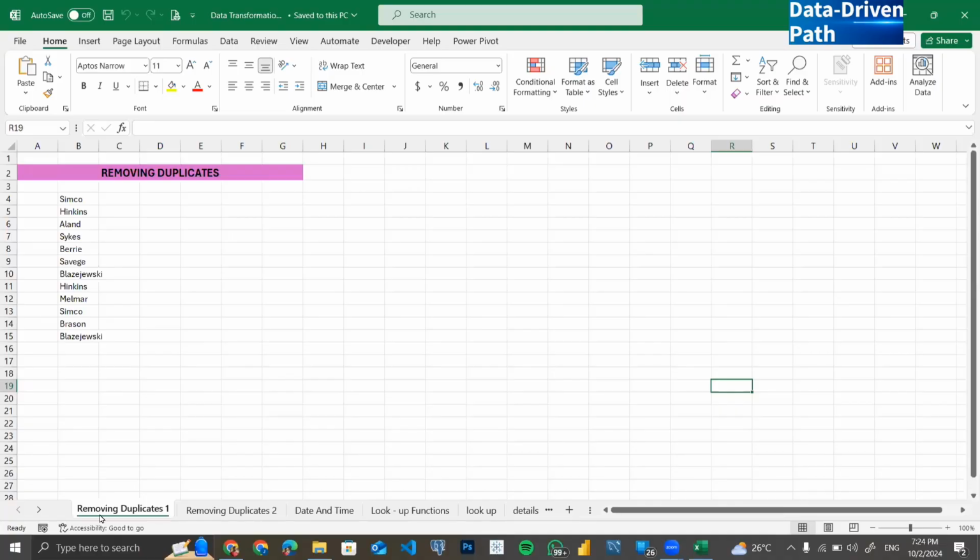So our agenda for today is very, very simple. We're going to be looking at how to remove duplicates. We'll be talking about duplicates in general. Then we'll look at identifying duplicates in the data. Then we'll look at how to remove duplicates in the data. Then I have two sheets for removing duplicates.